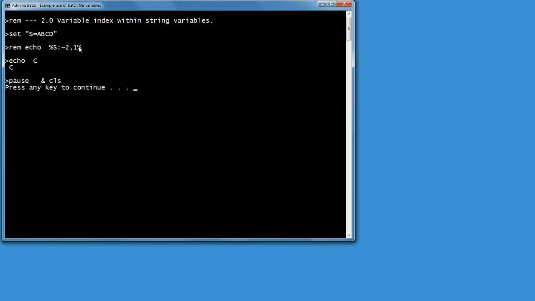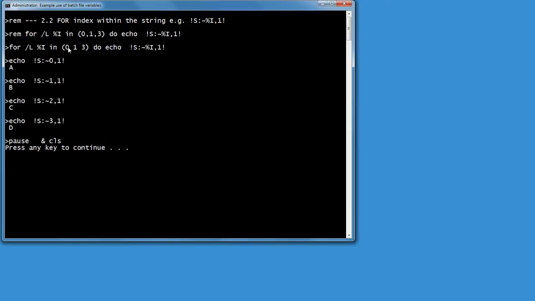And then you only want to output one character. So the result of that, in this case, is echo C, and it comes out as C. That's very good, but very often, rather than having a fixed index 2, you want to make that dynamic and some sort of variable as well. You can do that with this combination of exclamation mark and percentage again.